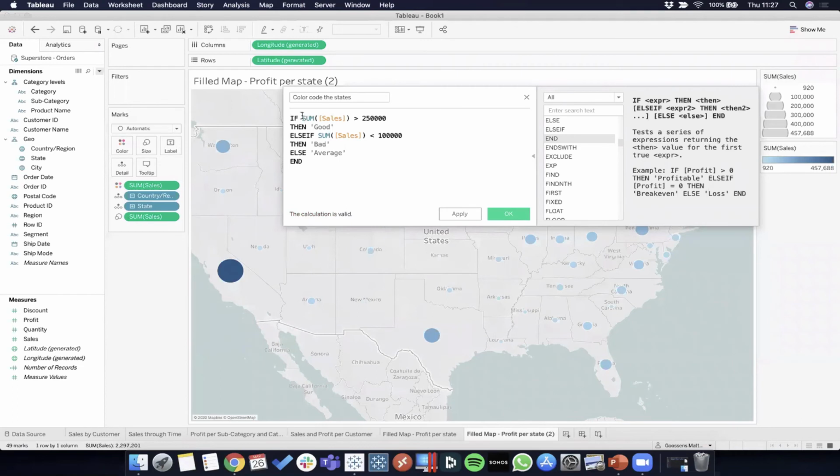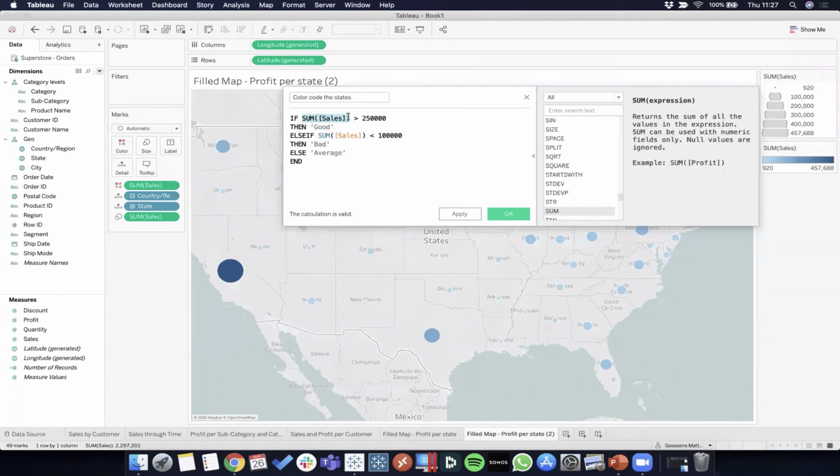So if our sum of sales, why the sum of sales? Because we look at the aggregated number in our underlying visualization as well. If it's bigger than 250,000, then we return the word good. If it's below 100,000, we return the word bad, else average, and end with the word end. From the moment you see the calculation is valid, you are good to go. You can click on OK.